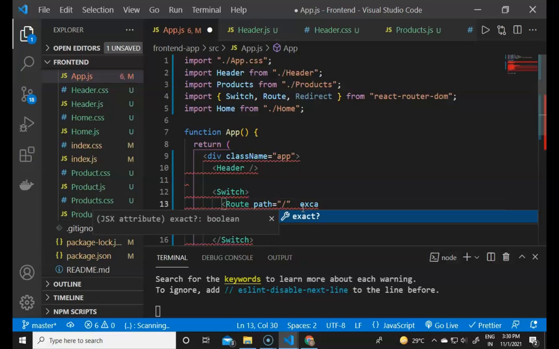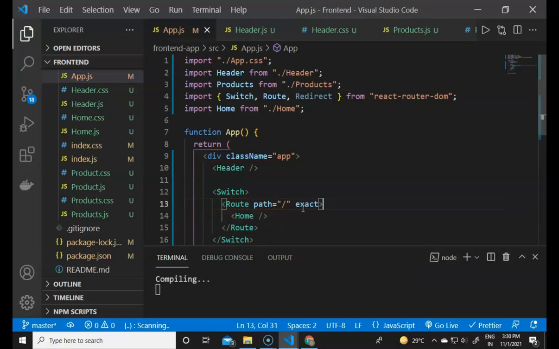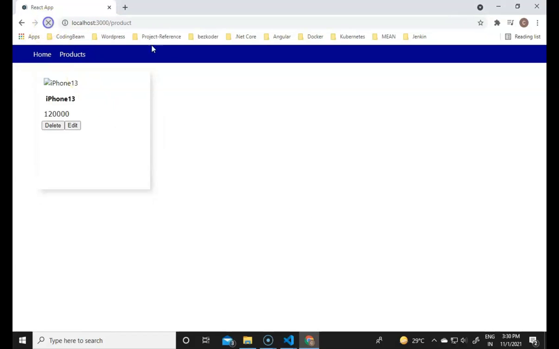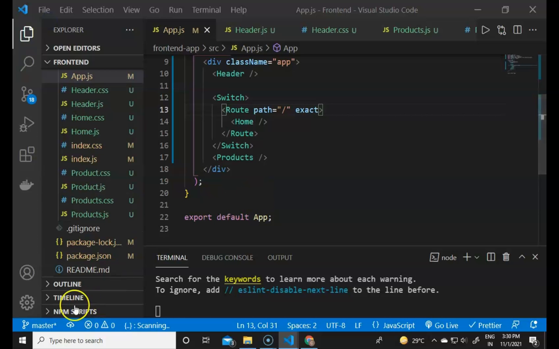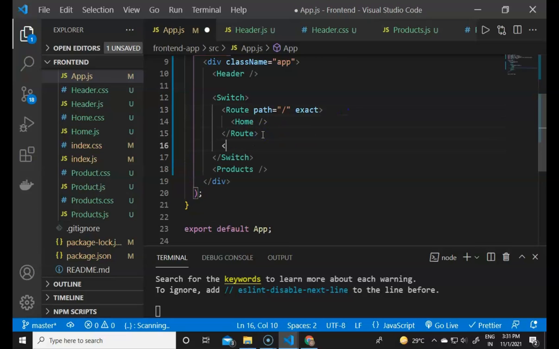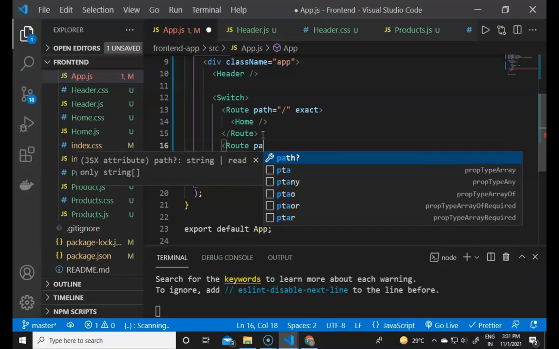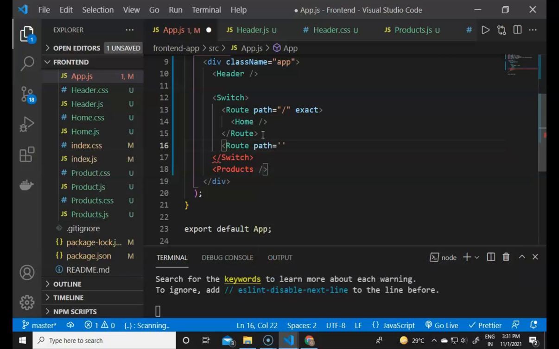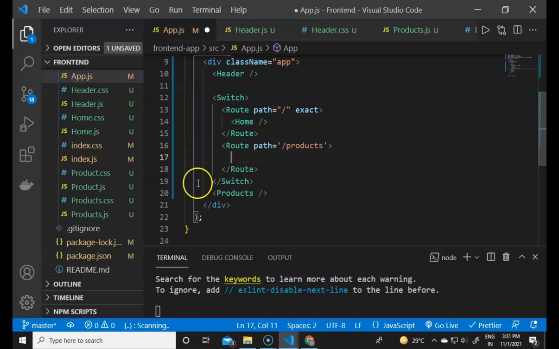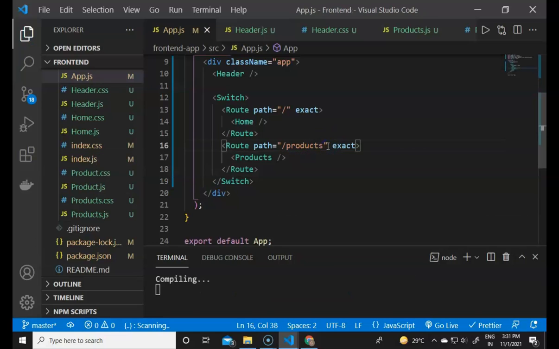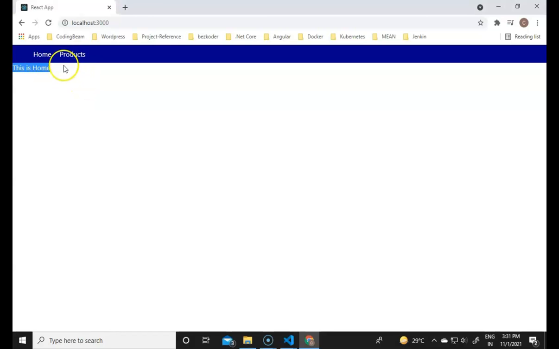So if I use exact and save, you will see there are no products there. If I remove the products from here, you will see the products coming, because we have not defined the products route here. To define the products, we have to define another Route, and it will contain the path to the products. If I wrap the products inside this path and use exact here too, and save, then you will see this is the home route, and only the home is showing.